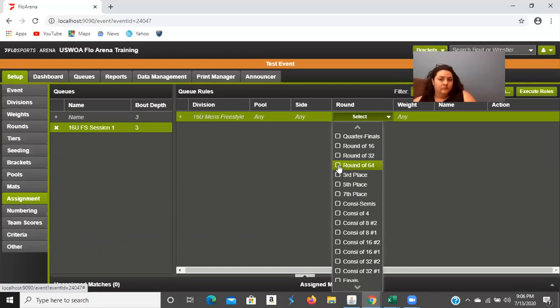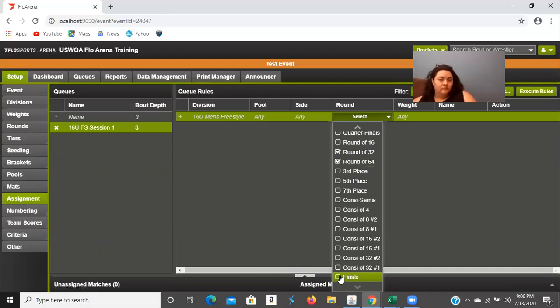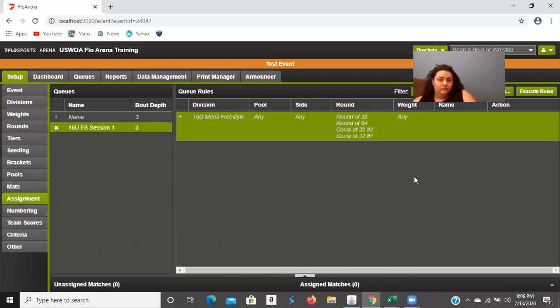So we know we're going to do the round of 64, the round of 32, and the 2 Consi rounds of 32, 1 and 2. They're going to be in that first session. We do them in order, so it's easier to keep them in order, and just makes more sense. Otherwise it gets confusing.